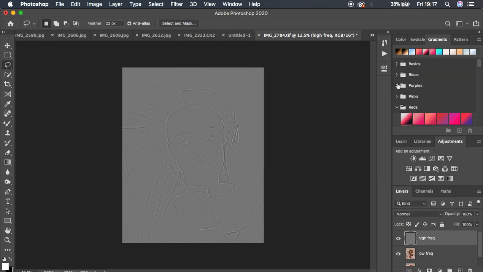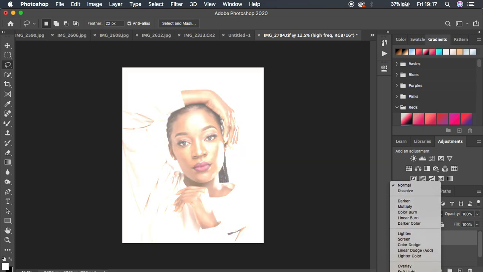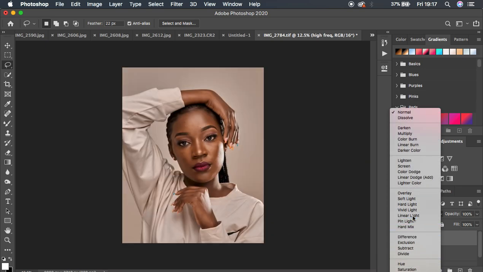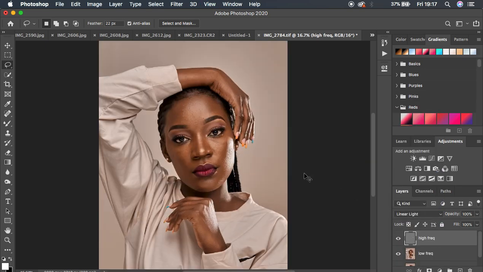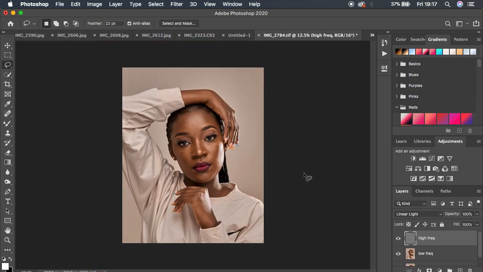When you hit OK, now this has really worsened. So we want to get back the original details or information in the image. So simply change it from normal and look for linear light, just like that. When you hit linear light, you're going to get back the image the way it was meant to be before.